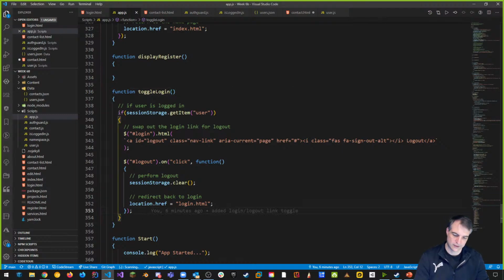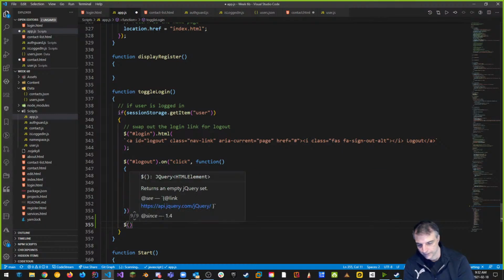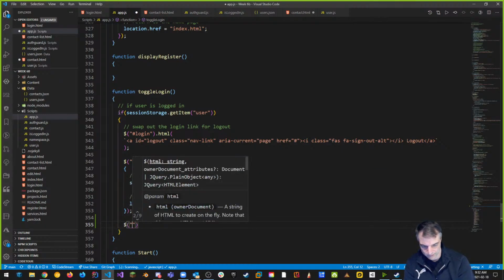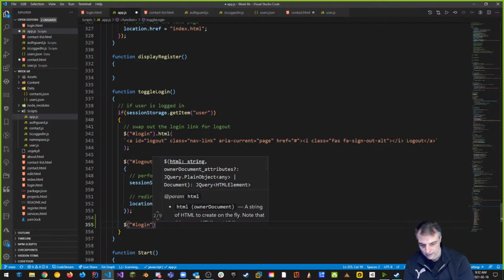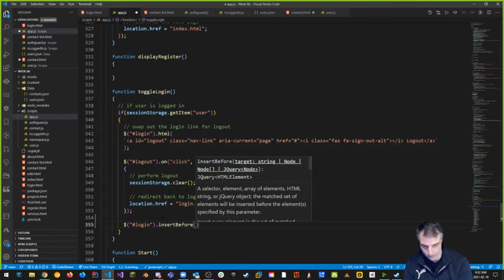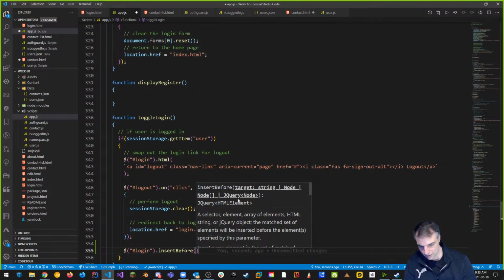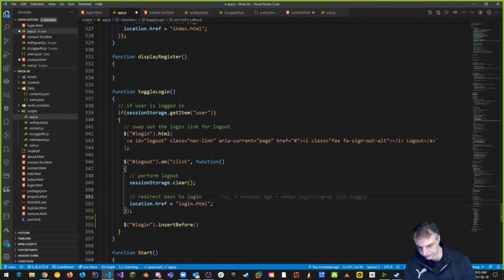Well, I want to do the same thing now. I want to use jQuery, and I want to say, hey jQuery, I want to insert before something. So I want to go to my login, and is there a way of inserting? Well, there is. There's insert before my login. What do I want to insert before my login? It says a selector, element, array of elements, HTML string, or jQuery object that match the set of elements might be inserted before the elements specified by this parameter. Insert every element in the set of matched elements before the target. So before login, I want to insert some kind of string, node, jQuery, or HTML.